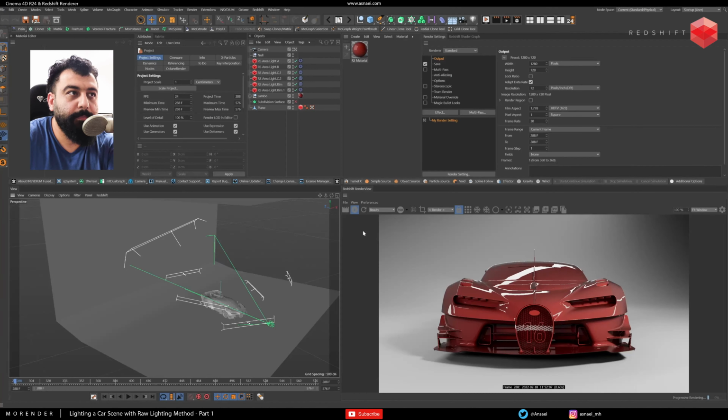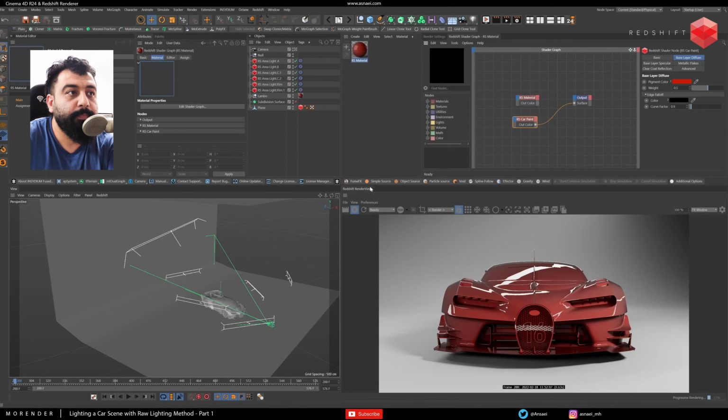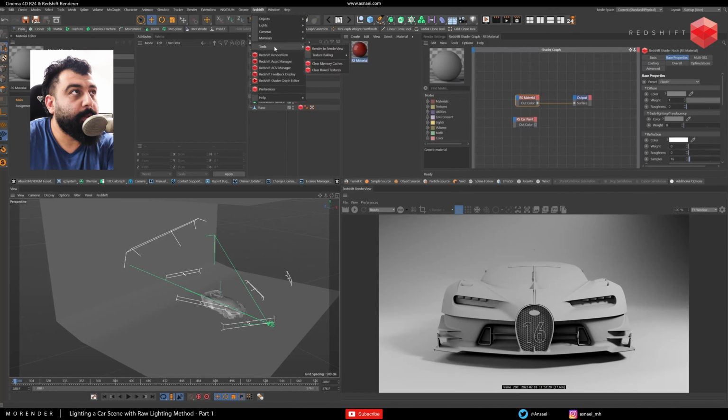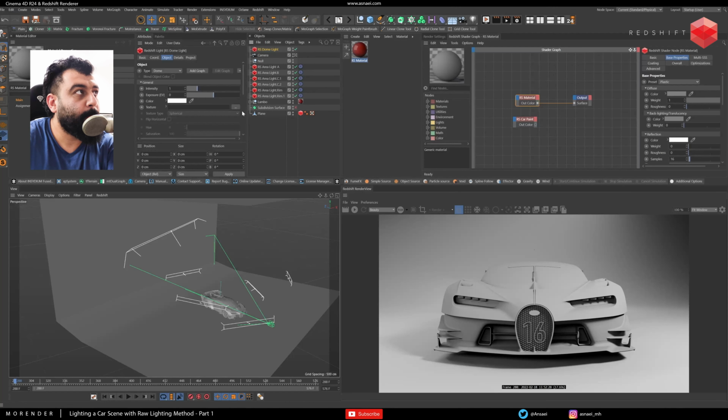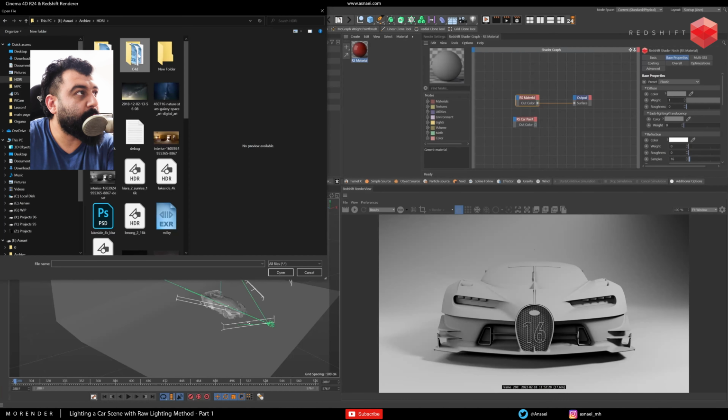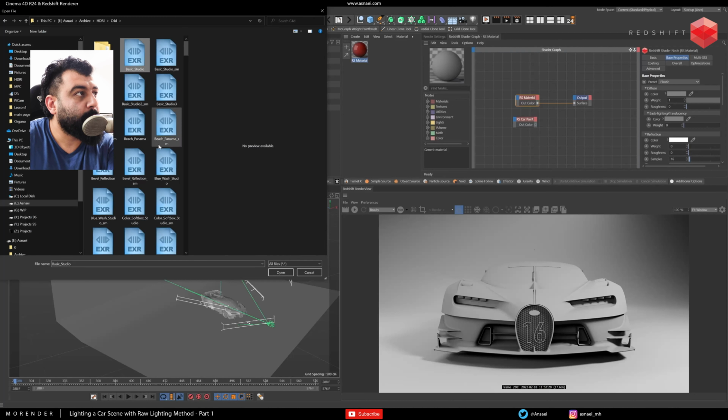After all these, I'm gonna add a dome light here. So I'm going to switch to my standard RS material. Okay. From Redshift menu, I'm gonna add a dome light. And in dome light attributes, you can see a texture. I'm going to browse one of my studio HDRIs.